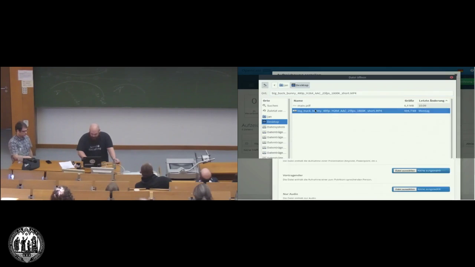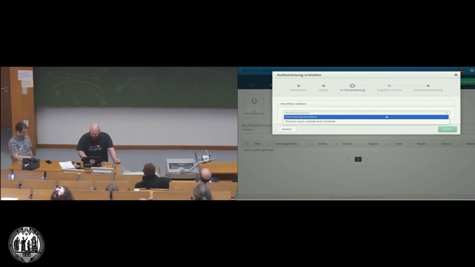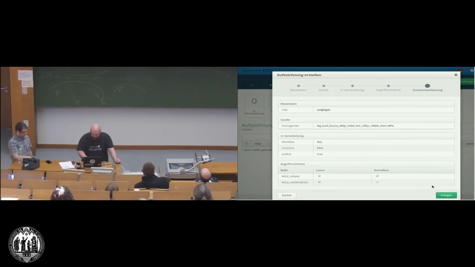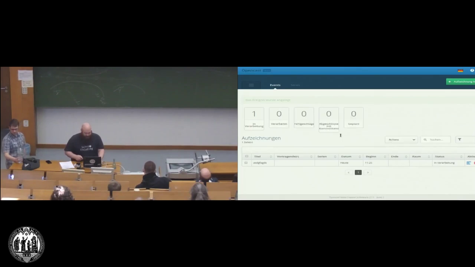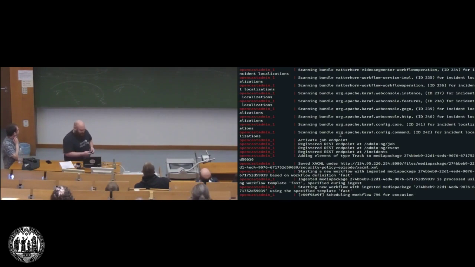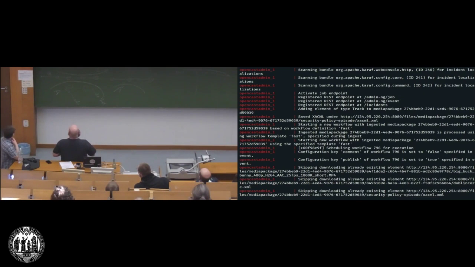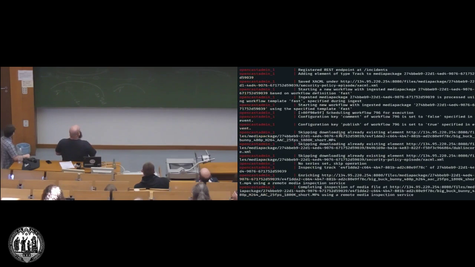Uploaded the Big Buck Bunny file, which somehow everyone uses. Some fast testing workflow. Okay, so we've uploaded this to the multi-server system, and when you switch back to the console, you can see the admin server. Okay, it's a bit hard to read. This is the admin node. It accepted this file, and it should start the workflow in a few moments.